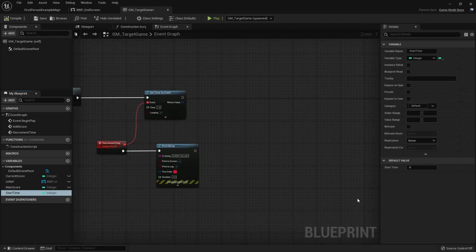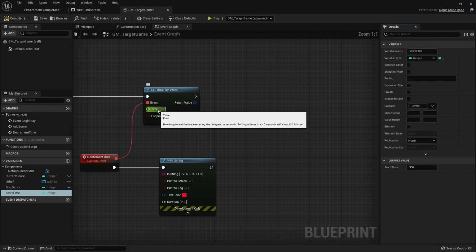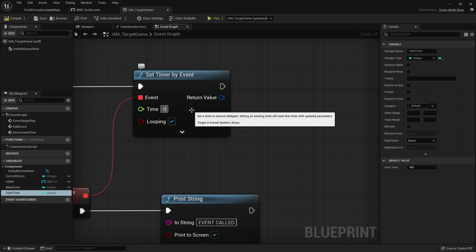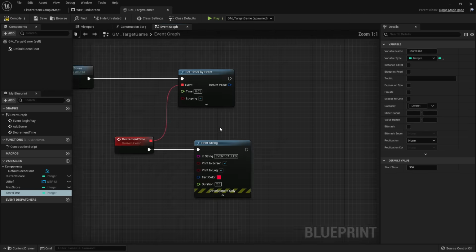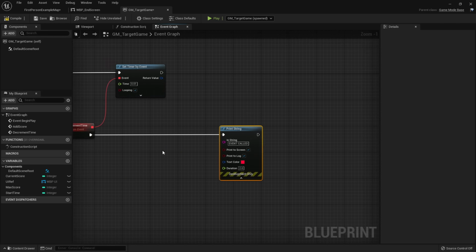And for now, let's keep it at, let's try 100. And then for the time, actually, let's make this 300. And then I want this to loop. Let's make this loop every 1/100th of a second. So 0.01. So this should loop every 1/100th of a second. And now let's start to decrement it.